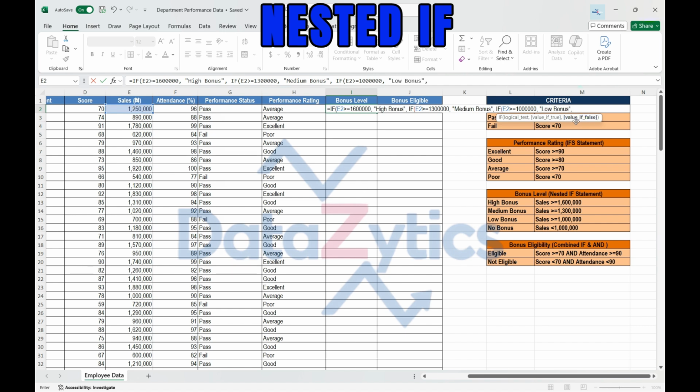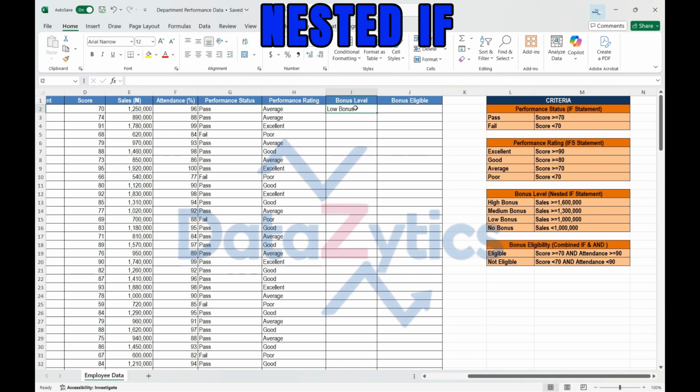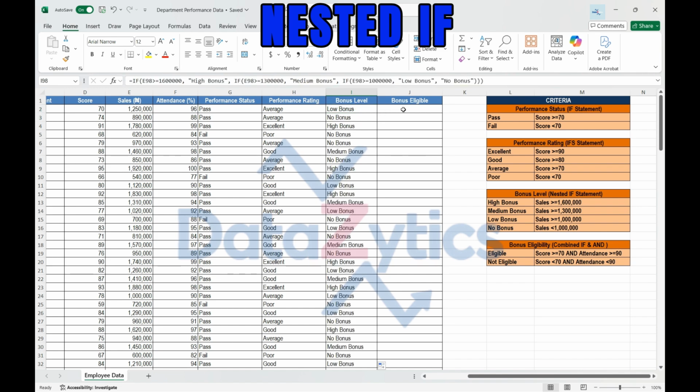Now we have our value if false. We don't have any other condition aside the last one, so we'll just type no bonus. Don't forget your quotation mark. Now we'll close all our parentheses for the if functions. We opened 3 if functions, so we'll close all 3 parentheses. Using your formula bar, you can see that you've nested 2 if functions inside 1 if function. Next, I'll press enter, and this gives me my first result. Now I'll autofill the rest.